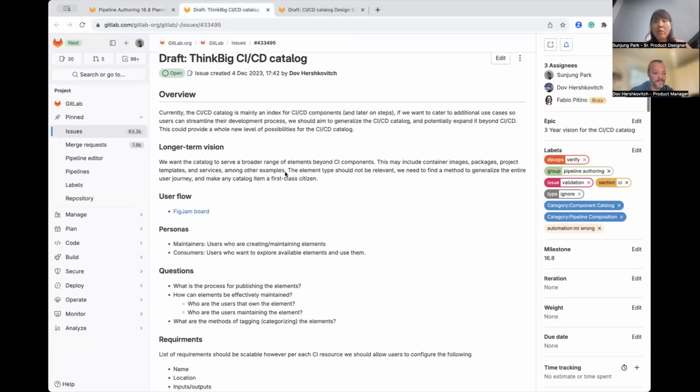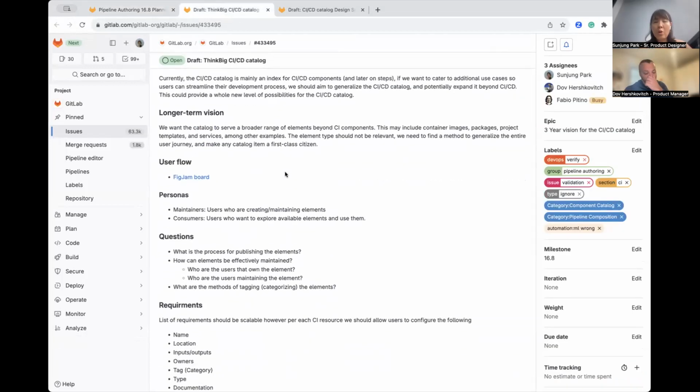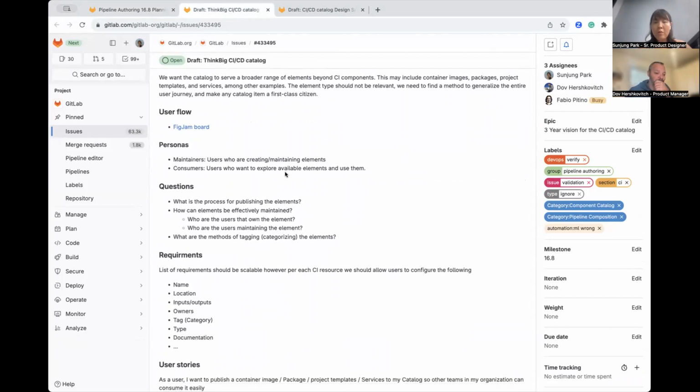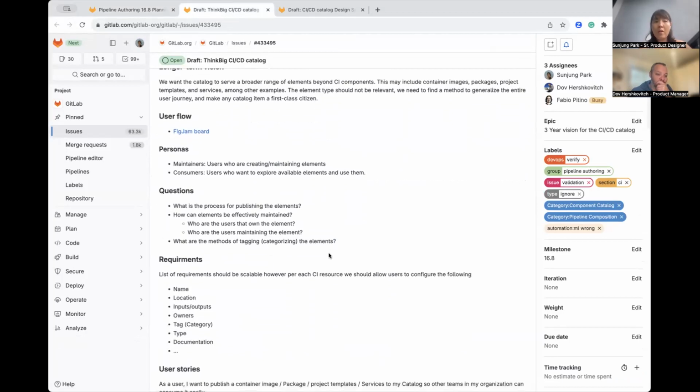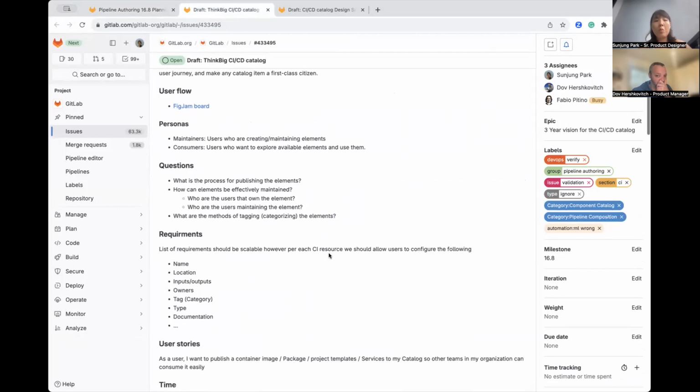So as Dov mentioned, for the UX, the scope of the work for the 16.8 milestone is mostly about planning correctly for the Think Big session, inviting all project team members, and we will brainstorm together. And I think it would be really great if we formulate the vision for the CI/CD catalog, a 1-year vision, and for the longer term, a 3-year vision.